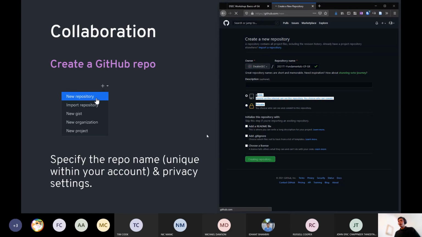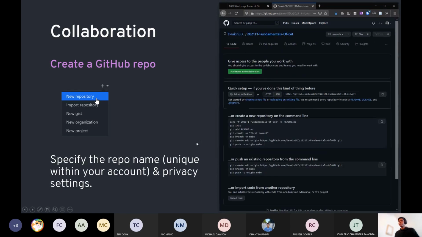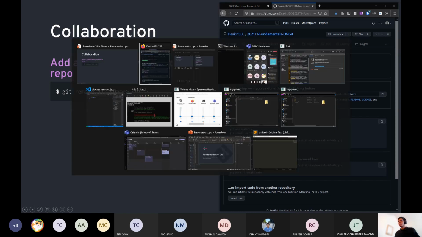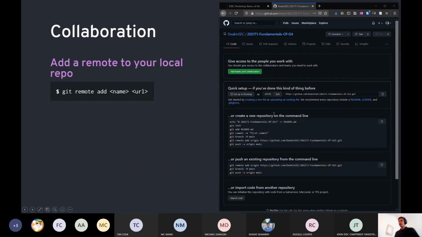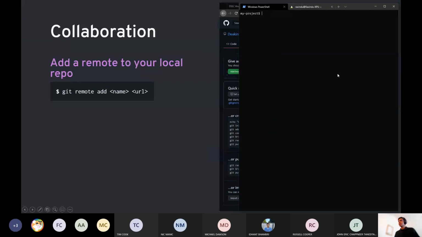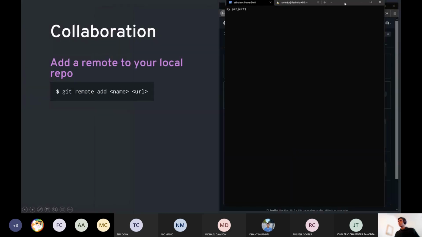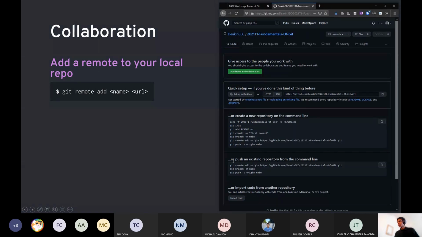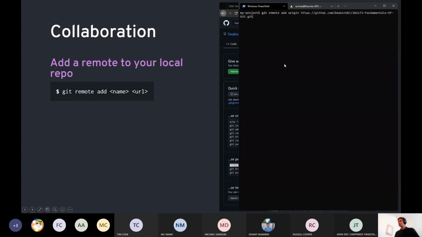And at this point, what you'd want to do is link the local repository that you made earlier and the remote repository that you created just now. To do that, there's a couple of commands that you can run. To push an existing repo from the command line, literally just do git remote add. You literally just copy paste that command over there.